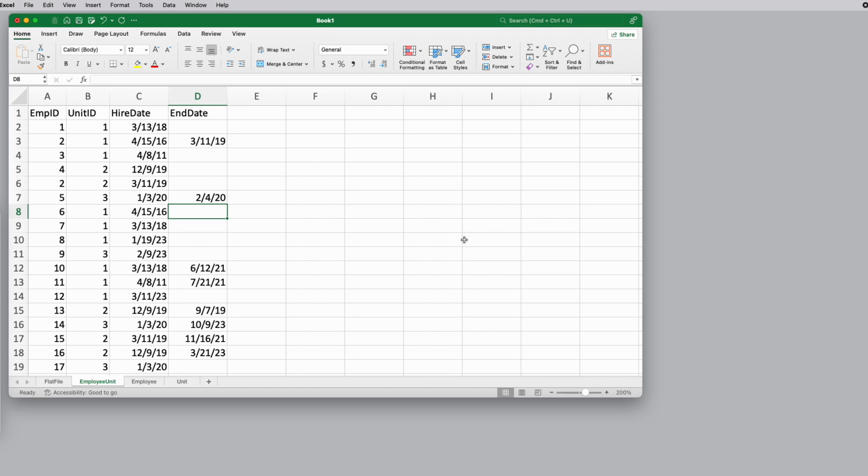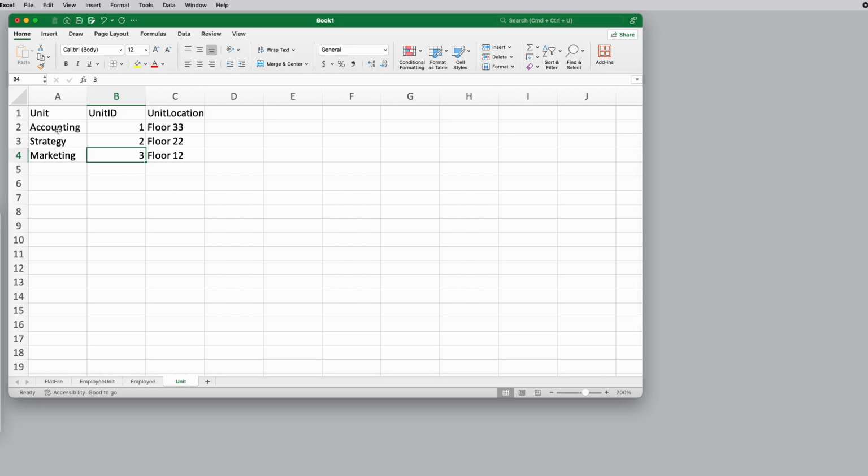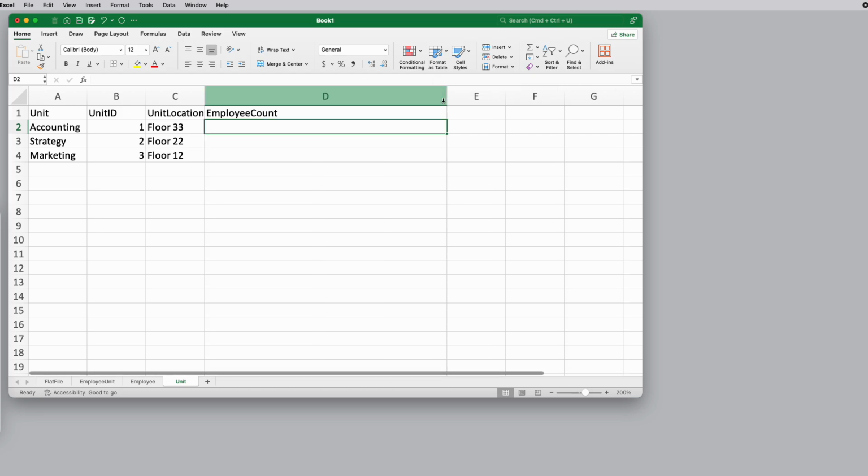One of the things we want to do is say, okay, we've got employees. How many employees work in each unit? If I look at accounting, I want to know how many employees work here. So I'm going to write a column here, employee count, and this will be our column that counts the number of employees that work in each department. Excel has a nice function for this.